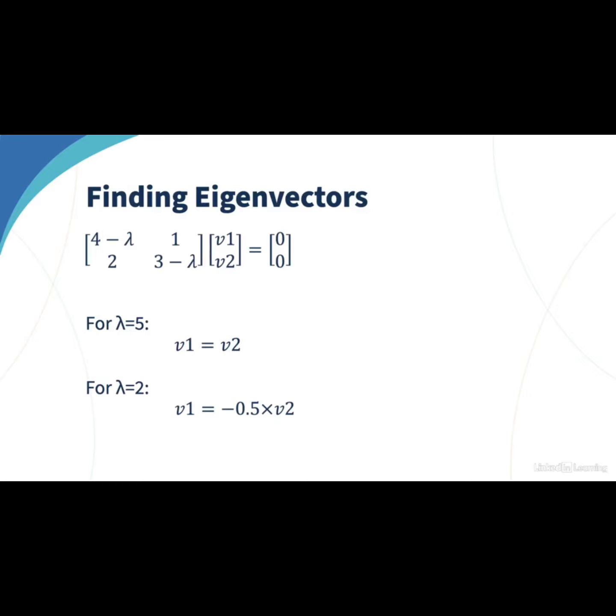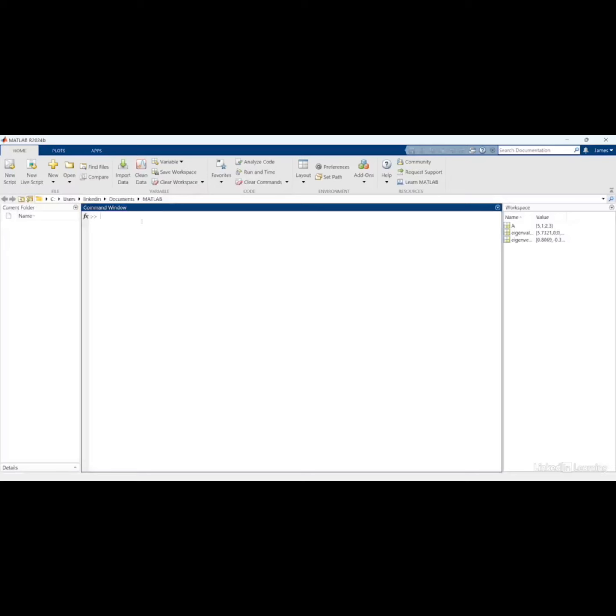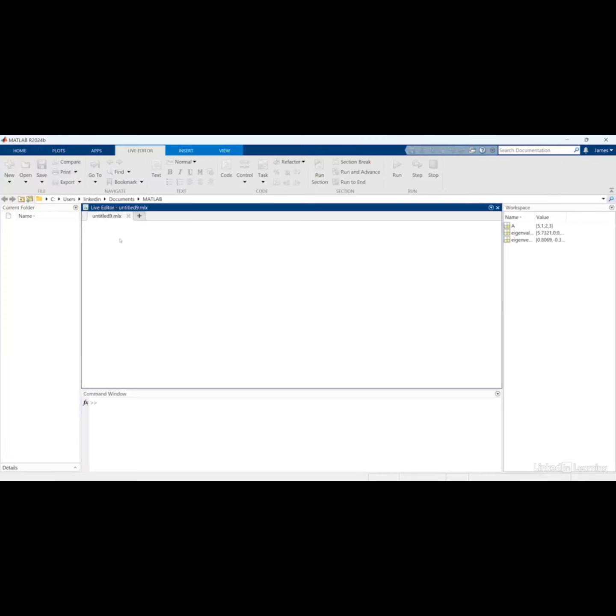Now let's go back to MATLAB. Let's start with an example. We will assume that we have the same square matrix that I went over on the PowerPoint slides, and that matrix is A equals 4, 1, 2, 3. By using the eig function, we can find the eigenvalues and the eigenvectors of this matrix. So let's start by creating a new live script to find these values. With the new live script, which again we can find under the Home tab, we are going to write new code. So I'm going to start with a comment.